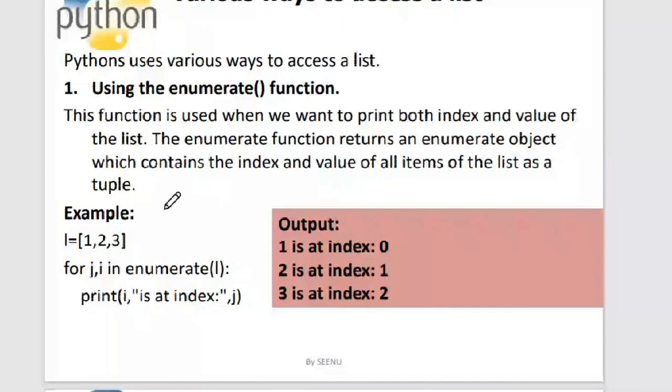Let us look into this example. I have taken a list, L is equal to 1, 2, 3. Generally we say for i in, right? But here I have given two looping variables. The first one is j and the second one is i. Let us try to understand what will be in j and what will be in i.